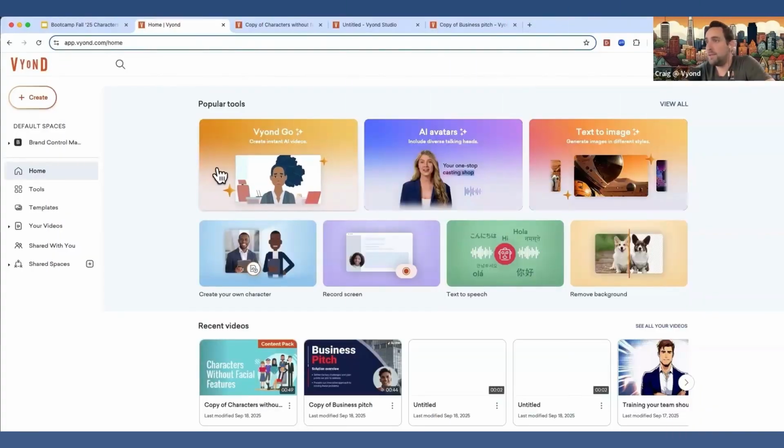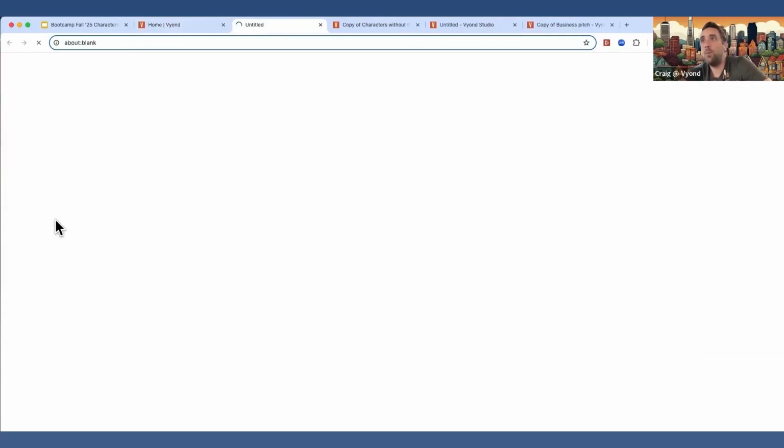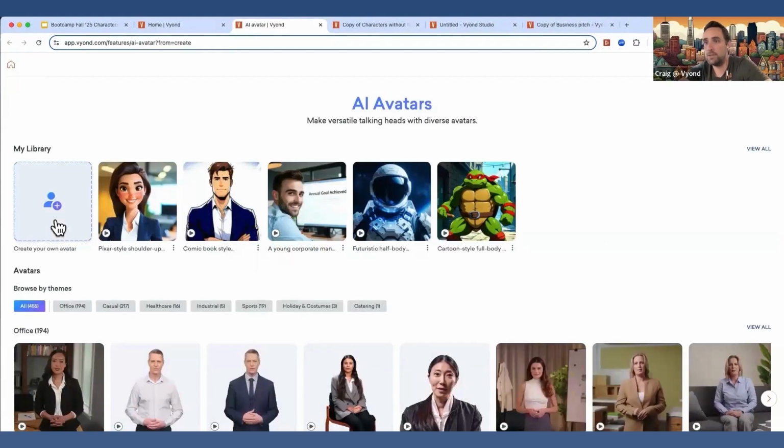So the place that we're going to find this is actually up here. We'll click on create, and then we're going to find our way down here. Within this drop down, find your way to AI avatars, right? So click on AI avatars. That will then open up a new tab, and this is where we can build out our avatars, right?